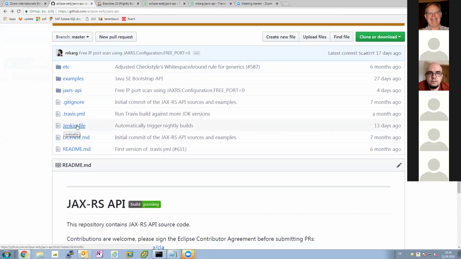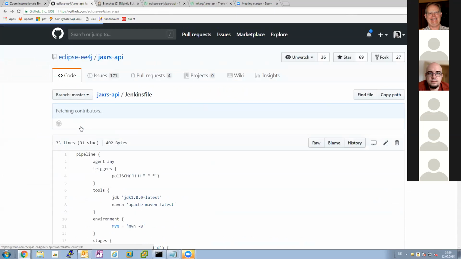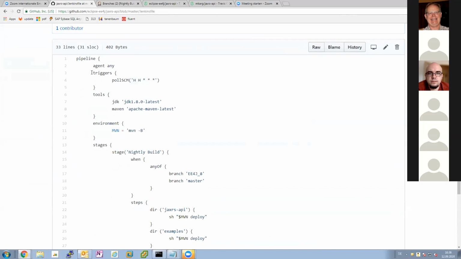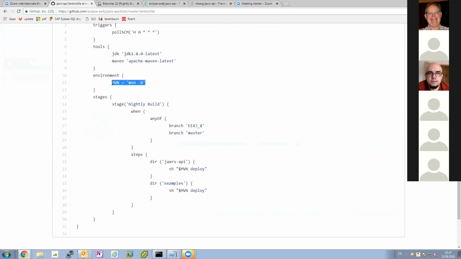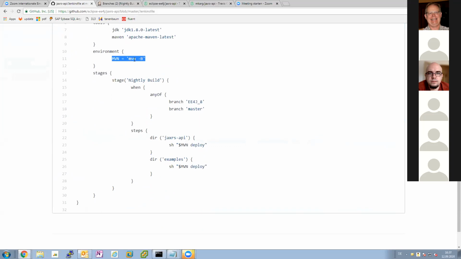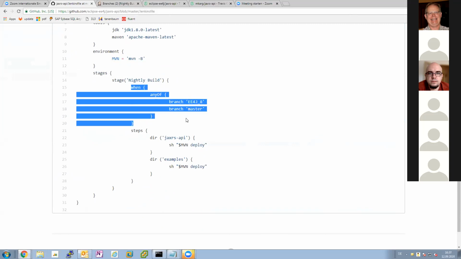There's another configuration file called Jenkinsfile. This Jenkinsfile actually is a configuration for the multi-branch nightly builds task. And what it does is it basically says you shall regularly trigger builds. So we want it once a night. We need a JDK and Maven with a shortcut for calling Maven here. And then it's setting up stages. We have a single stage called nightly build. And this shall only run for select branches.